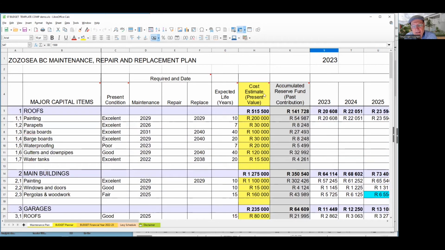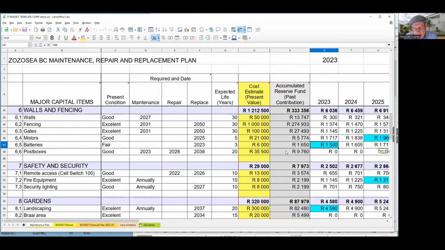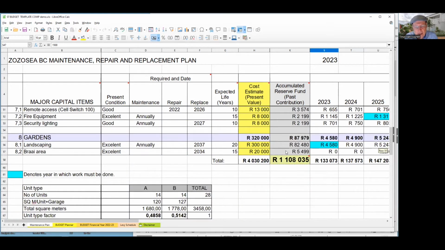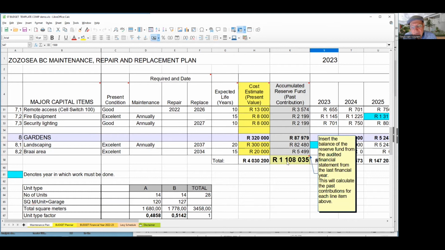So the next column, accumulated reserve fund, PMR 22.2. That is your past contributions. Now this is something that is calculated automatically for you. So the only figure amount that you type into the spreadsheet is this one. At the end of the last financial year, you will know how much money you have in your reserve fund. So you use that figure to type in here.